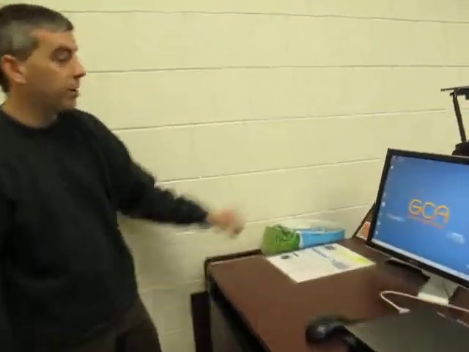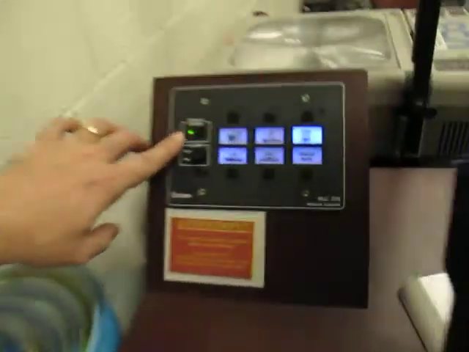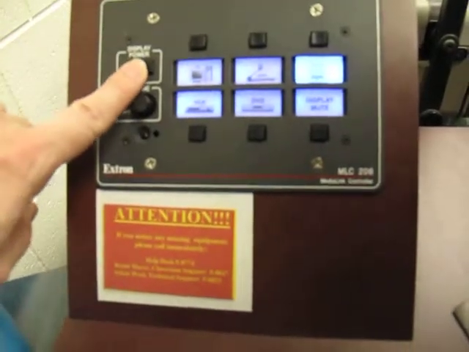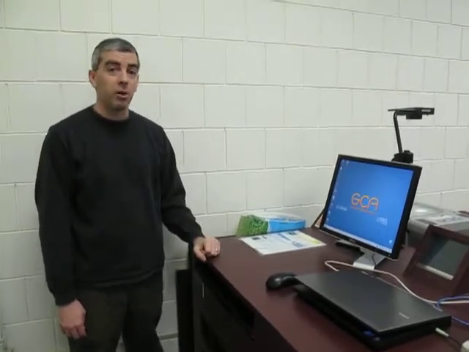When you're all done with whatever it is you're doing, come back over to the controller, go back to that display power, hold it down for about 1 second, and that's going to power off the projector. And that's very important so that we can save the life of the projector bulb.